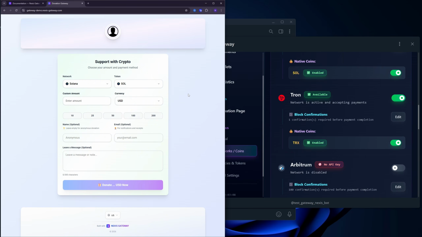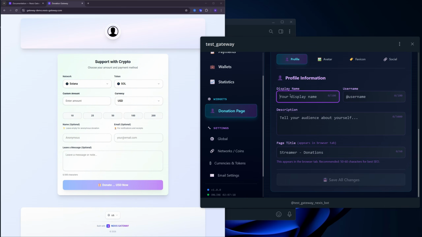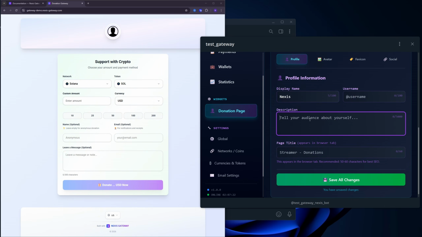I reload the donation page and now everything works. Although the product is more focused on accepting payments, donations are an additional option. The current donation page can be customized, which is what we'll do now. Open the donation page route in the app. We can set a name, nickname, and description.